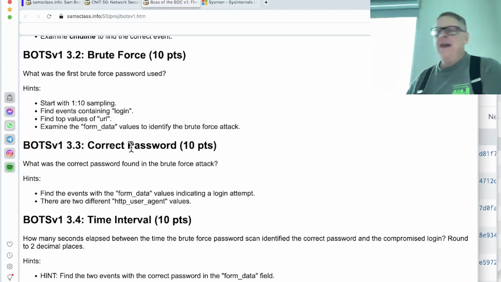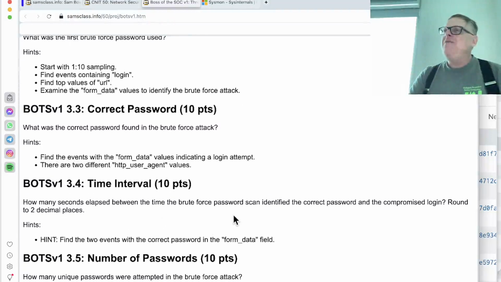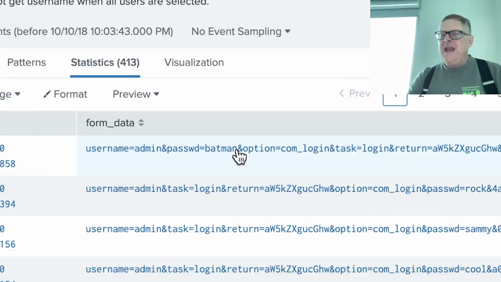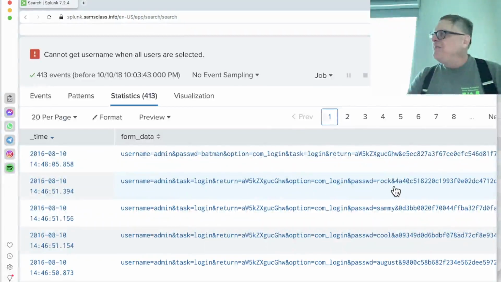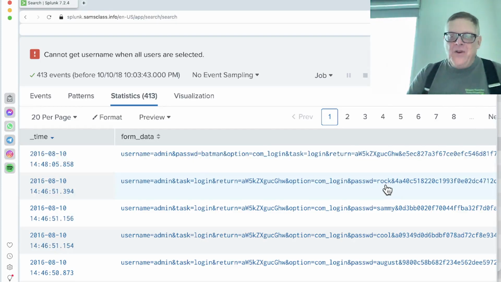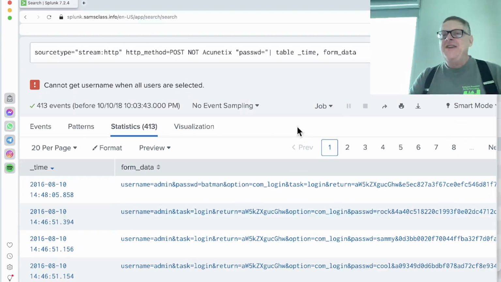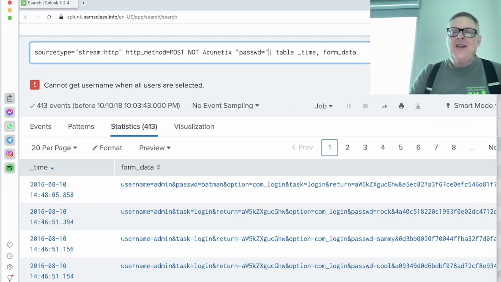That's the correct password. And then you get the time interval within the time he found the correct password and he logged in. And that's a little tricky because it's not the time between this event and that event, because the correct password is Batman. But this is password equals rock, because the scanner kept going a few passwords after it found the right one. So you find the Batman is down here somewhere. So the easiest thing is to just add that to the query. I probably could use password equals Batman, but just putting Batman in the query at all should do it.